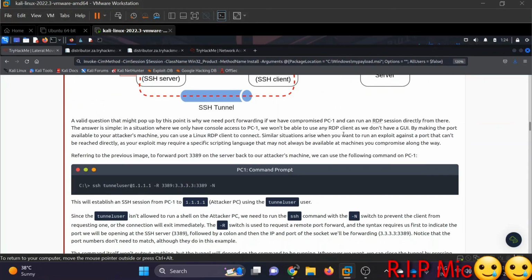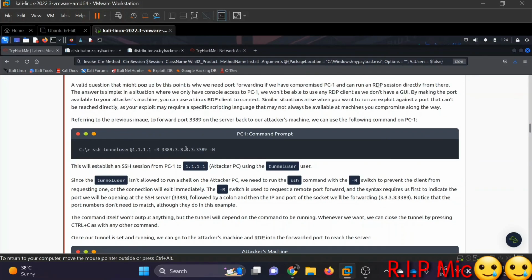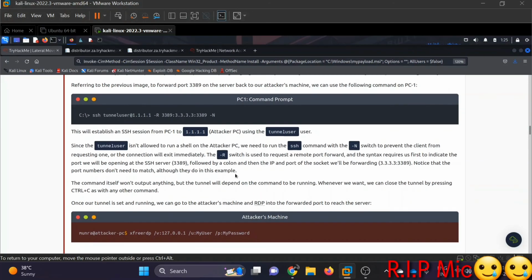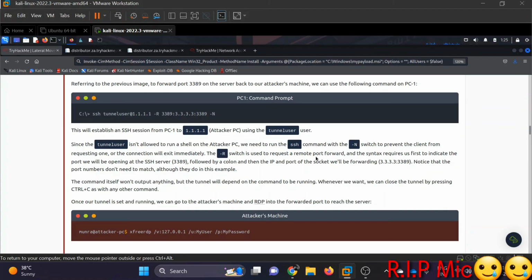Okay. So this particular command will establish an SSH connection from PC1 to the attacker's IP, which is 111.1.1.1, using a tunnel user. This particular user isn't allowed to run a shell on the attacker's PC, and we need to run the SSH command with the -N switch to prevent the client from requesting one. And the -R switch is used to request a remote port forward, and the syntax requires us first to indicate the port we will be opening at the SSH server, followed by a colon, and then the IP and port of the socket that will be forwarded. Remember that port numbers don't need to match, although they do in this example.